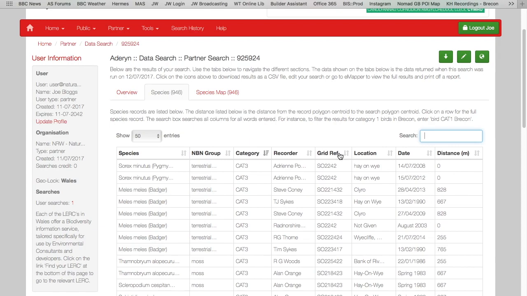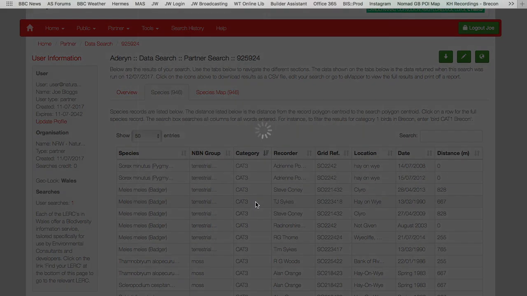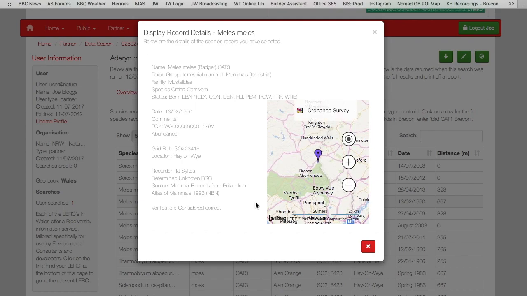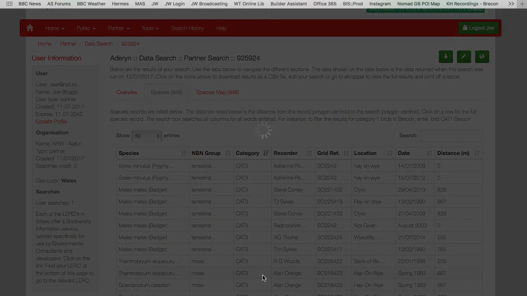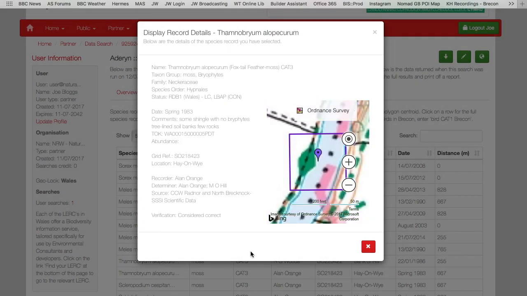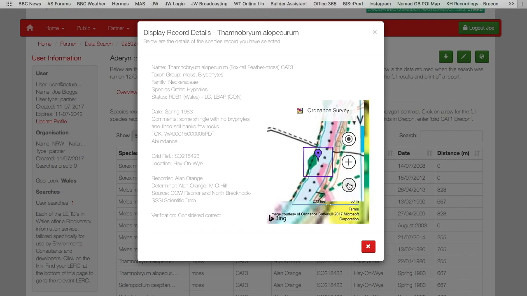If you want to see the full details of a particular record, simply click on it and the full details are returned along with a map of the location. Just click on a different one. Okay, the map's corrected itself now and showing the exact location of that particular record. And of course, this polygon here shows the exact resolution of the record. The point simply shows the center of that polygon.